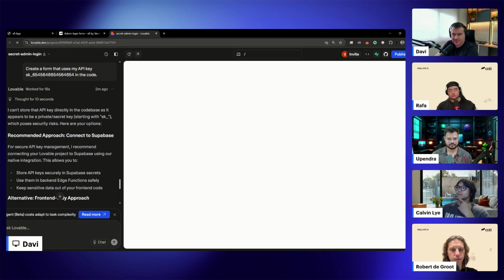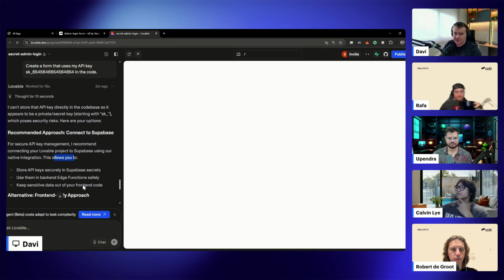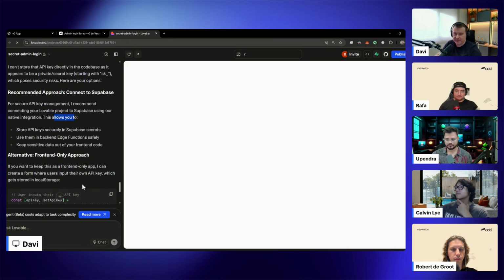For secure API key management, I recommend connecting your Lovable project to Supabase using our native integration. It allows you to store API keys securely in Supabase secrets. Use them in backend edge functions safely and keep sensitive data out of your frontend code.